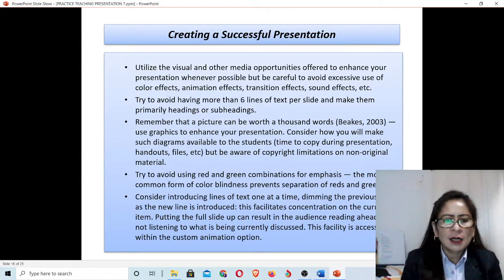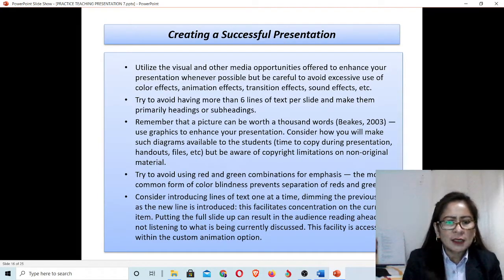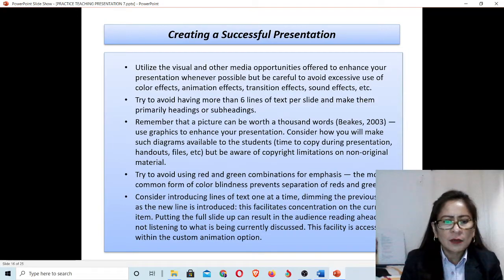Consider introducing lines of text one at a time or dimming the previous lines as the new line is introduced. This facilitates concentration on the current items. Putting the full slide up can result in the audience reading ahead and not listening to what is currently being discussed. And this facility is available within the custom animation option.